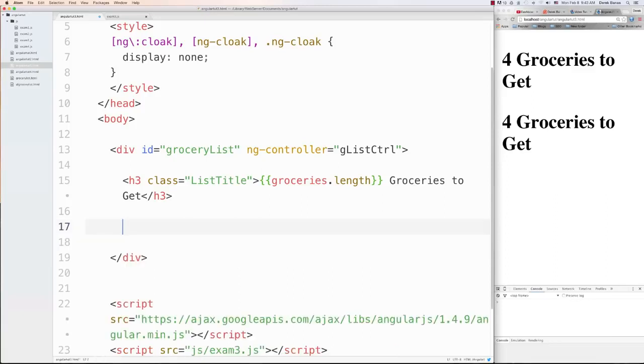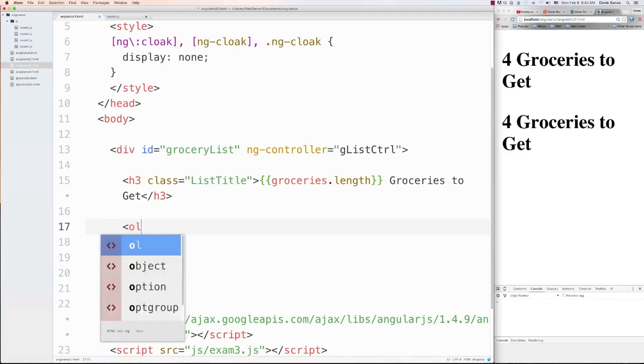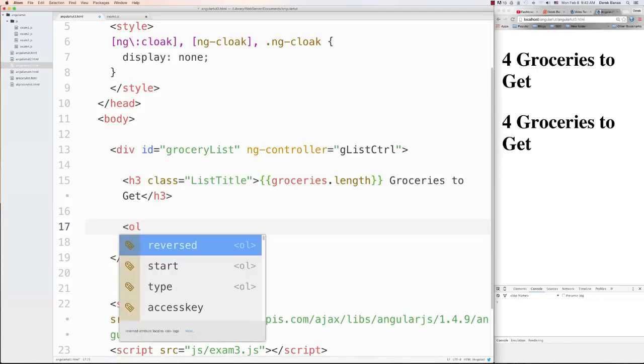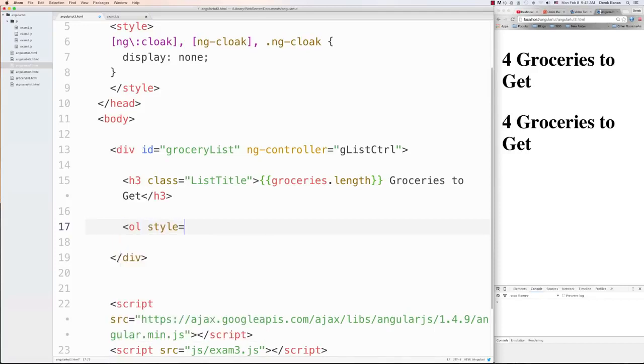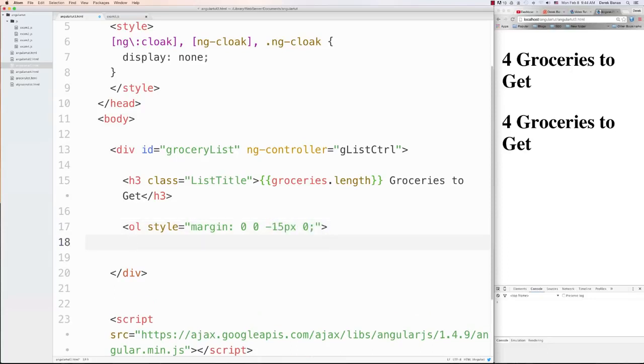You're also going to be able to list those array items that we have inside of there. Let's go and do something here. We'll say OL, because I want to show you a couple different neat things here. And I know you're not supposed to put styling inside here. I'm just doing this as a quick and dirty way to get around things. 15 pixels.